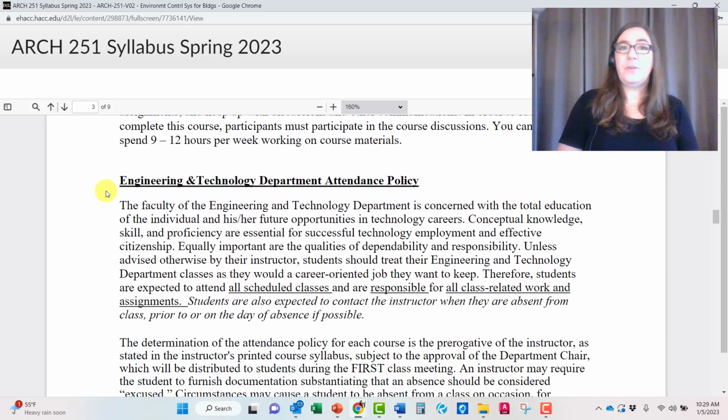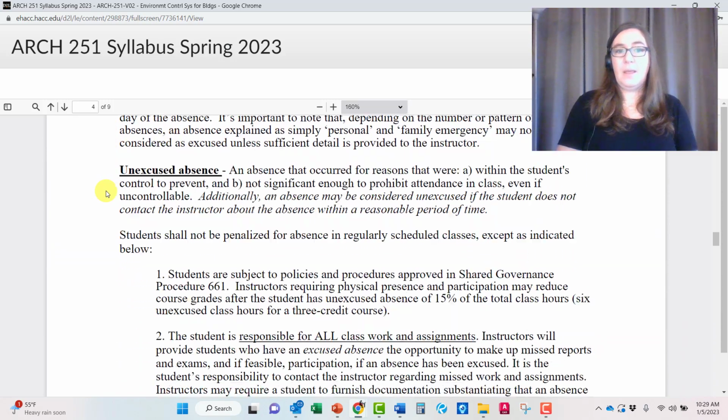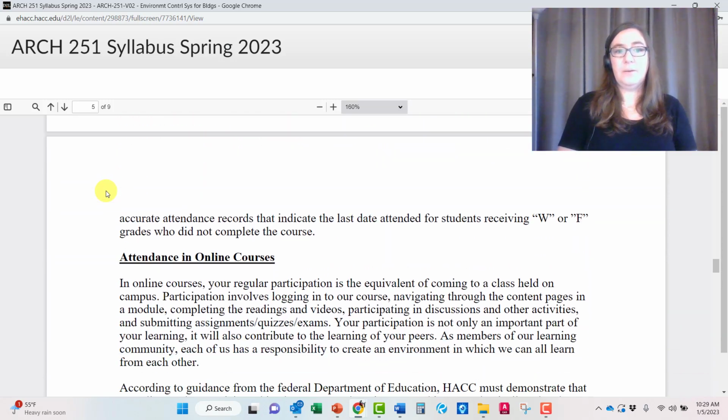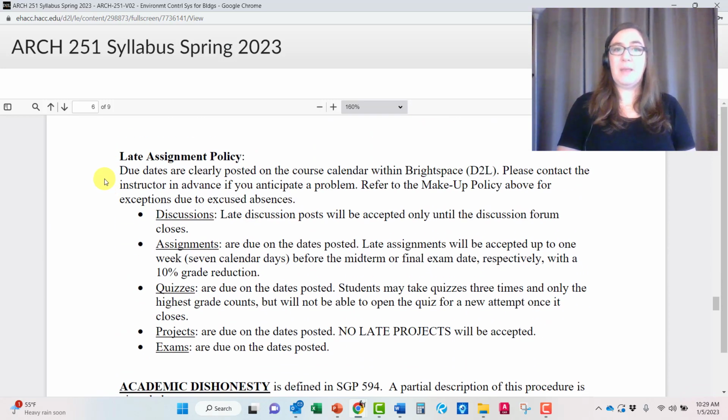So I need you to read the rest of this more fully on your own. And let me hit this piece, which is the late assignment policy.